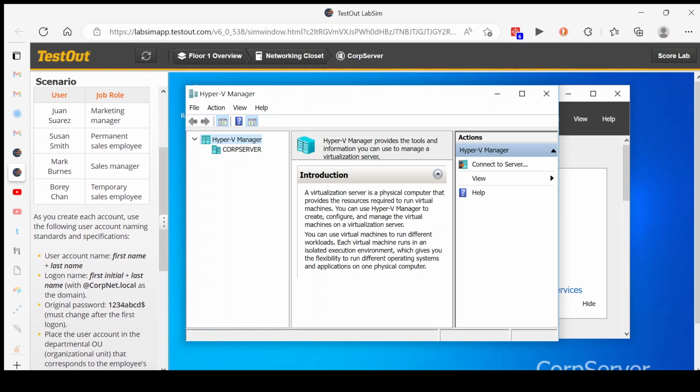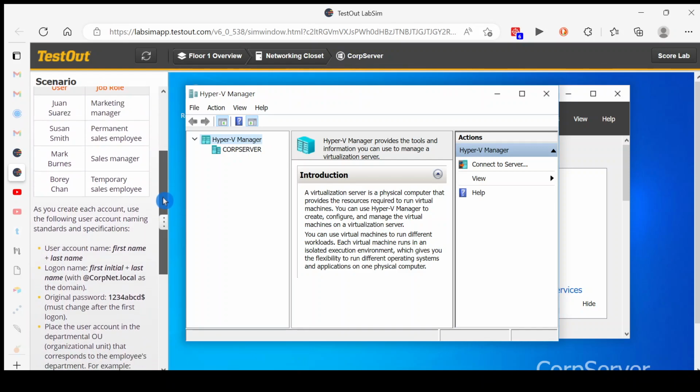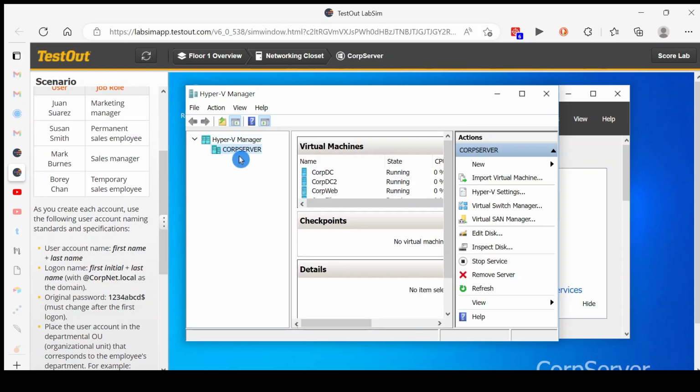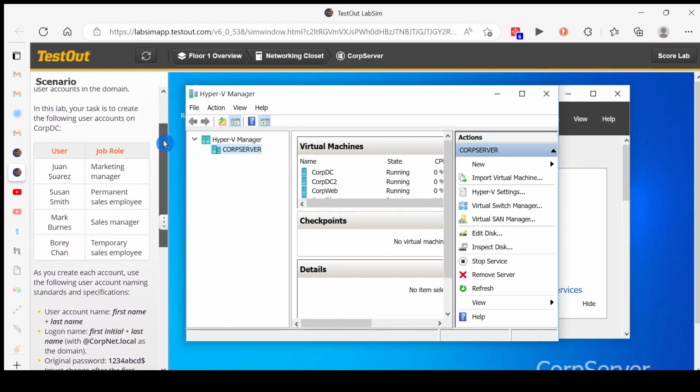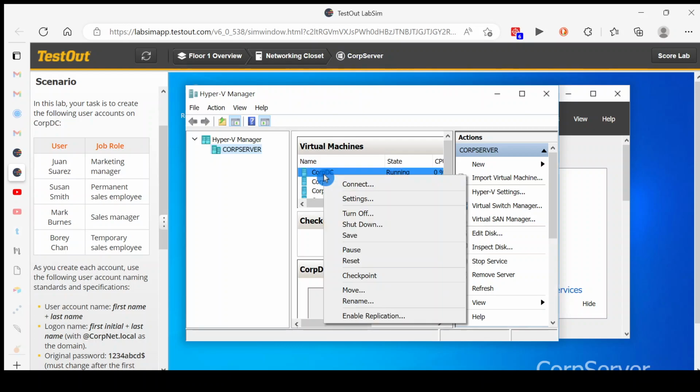Okay, let's look at our information again. The Hyper-V Manager was open when we started, and this is for Corp server. So double click on Corp server, and our job is to create the accounts on Corp DC. So we'll right click on Corp DC and mouse to connect and click on connect.